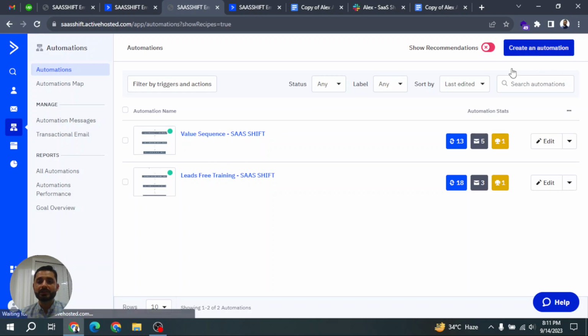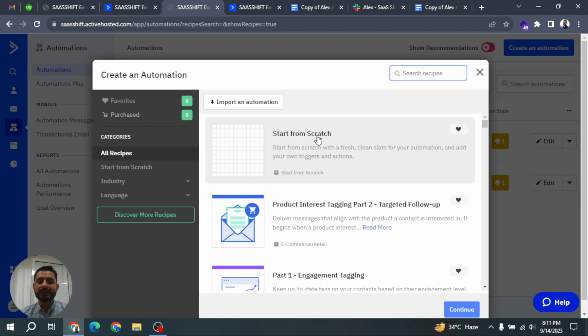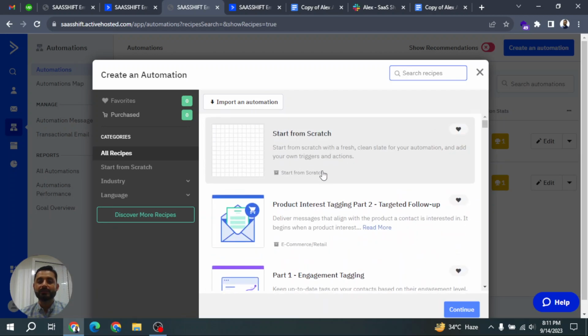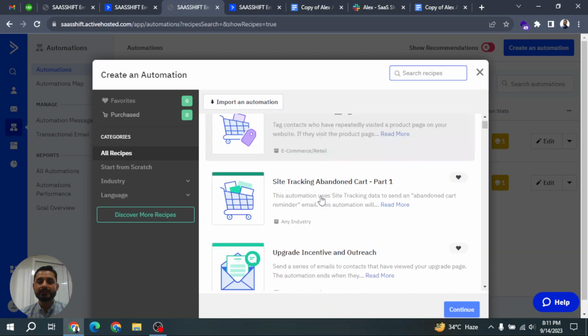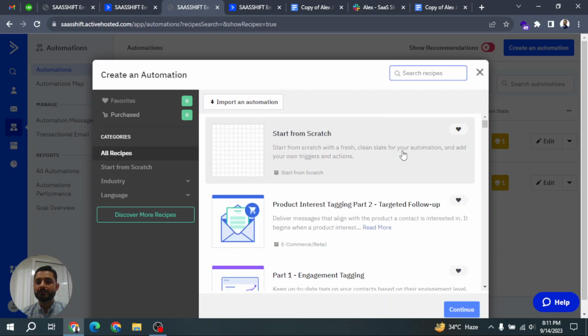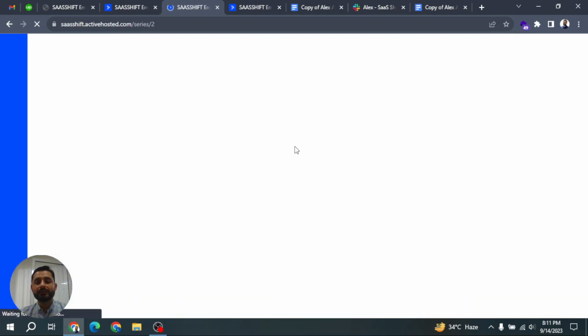You can create a new automation from here, and then ActiveCampaign will give you the option to either start from scratch, or start with a template that they have. They call them recipes here, so you can start with any recipe that you want, or you can start from scratch and create your own sequence. So I'm going to dive into this one sequence, the value sequence, and I have added a few of the emails there.